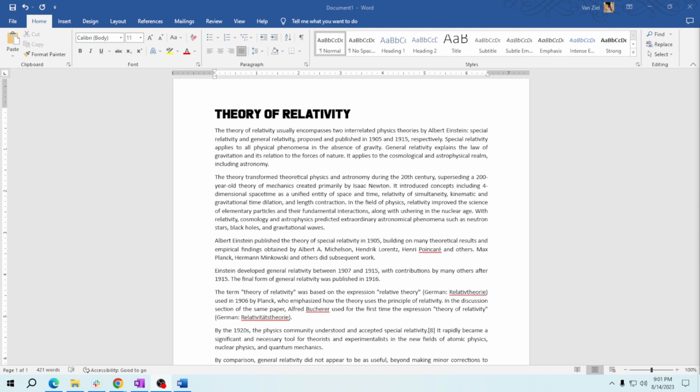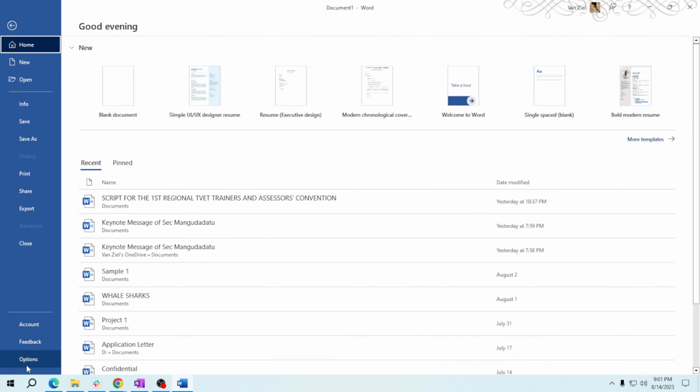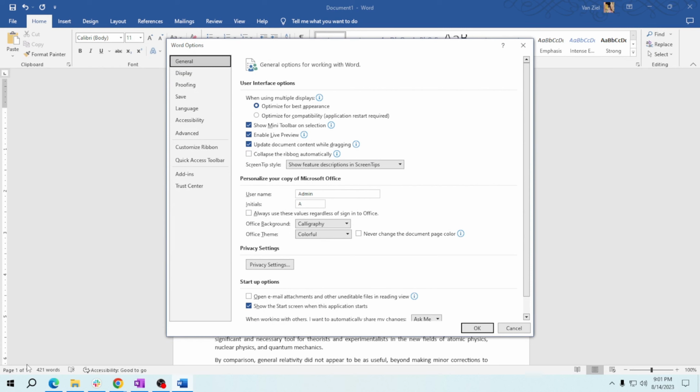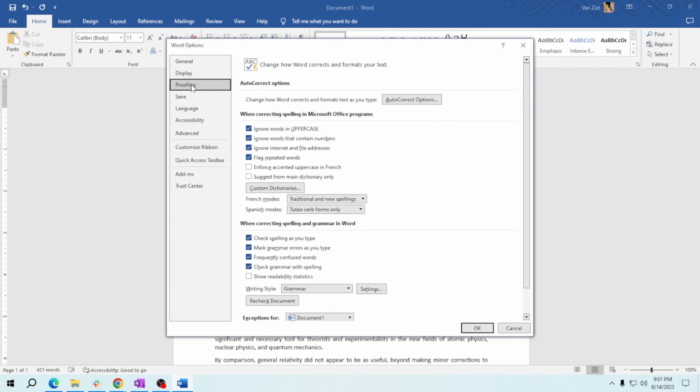To use it, go to File and then click Options and click on Proofing. You'll find autocorrect there. Click it.